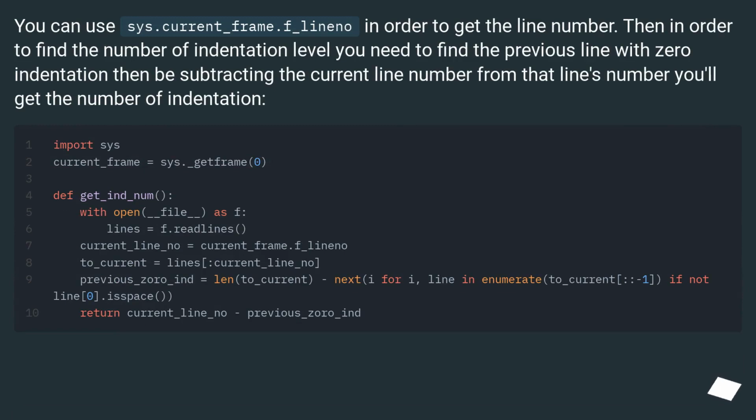You can use this .current_frame.f_lineno in order to get the line number. Then in order to find the number of indentation levels, you need to find the previous line with 0 indentation, then by subtracting the current line number from that line's number, you'll get the number of indentation.